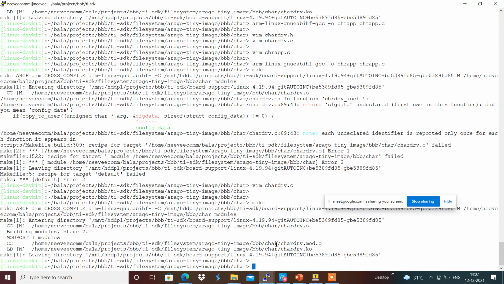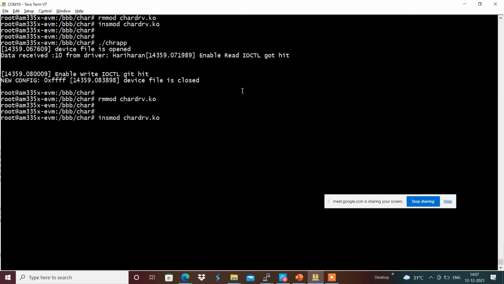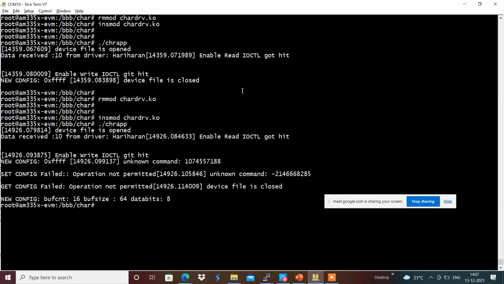Now we have something like set config failed, operation not permitted, and unknown command over here. Get config failed, operation not permitted, device is closed. Why is it something different?